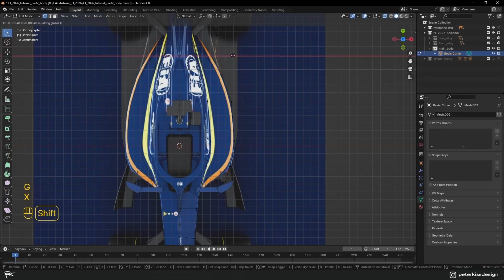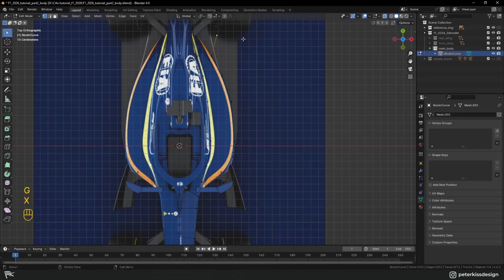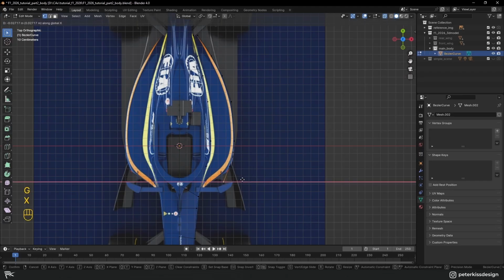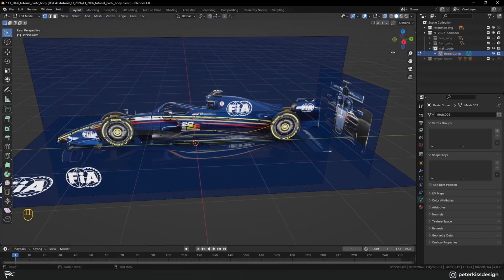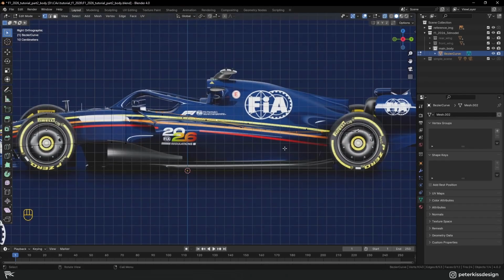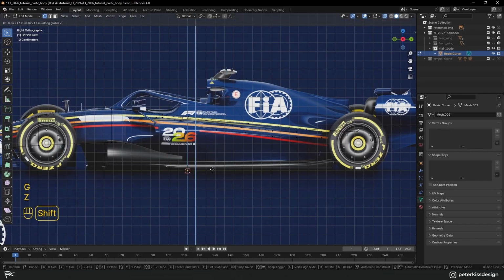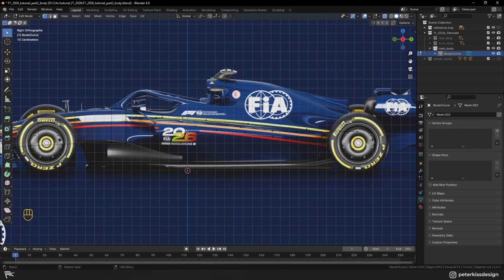Move the vertices to correct position in top view, and then go to side view and move them in the Z-axis to correct position in the side view. And what we are following here are not the color lines, but the line defining the upper edge of this part. The reason is that we will have a sharp edge at the beginning and then we can bevel it.